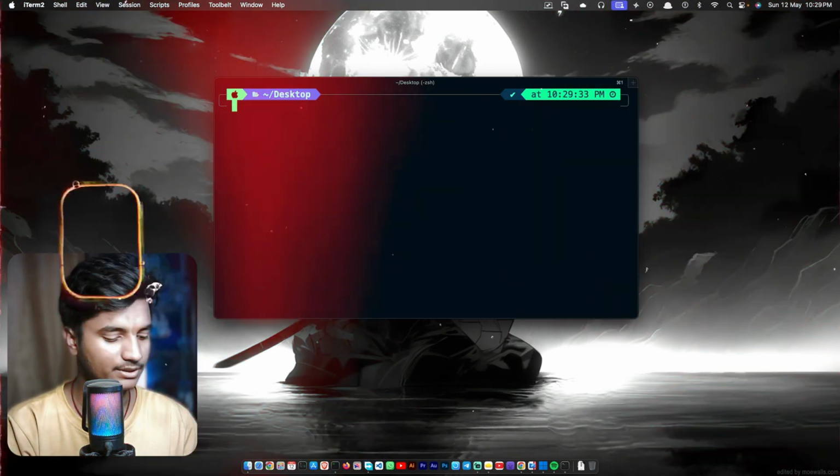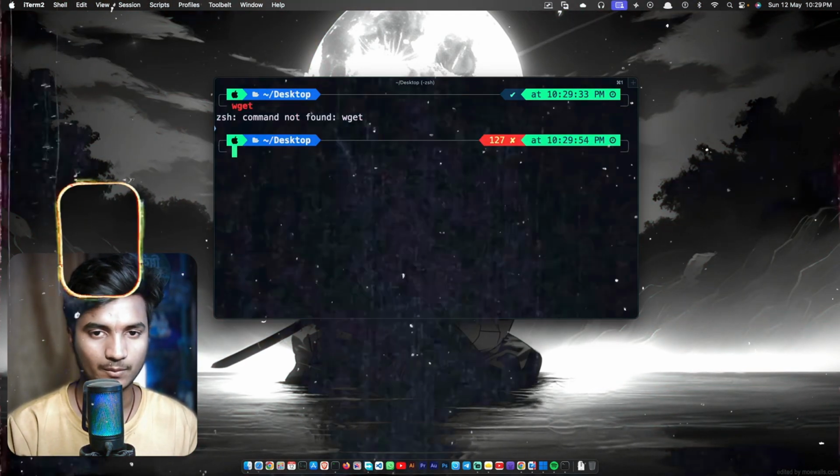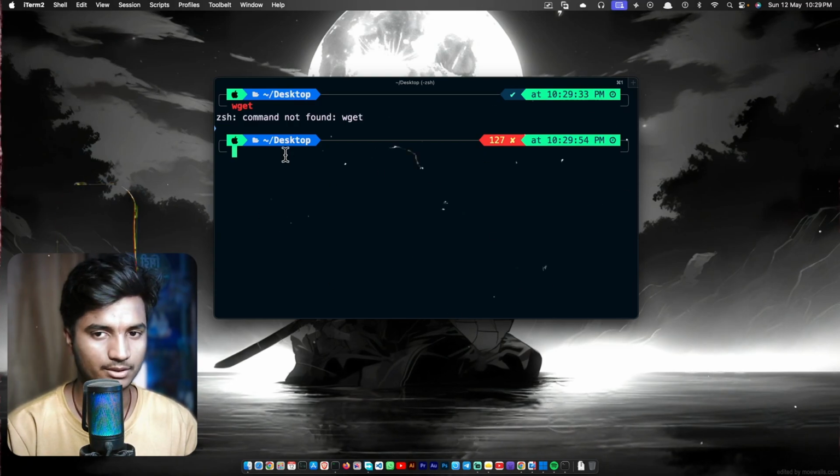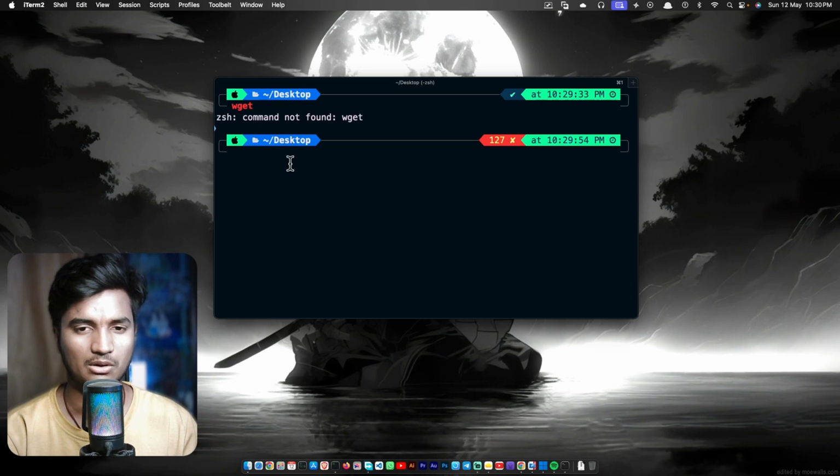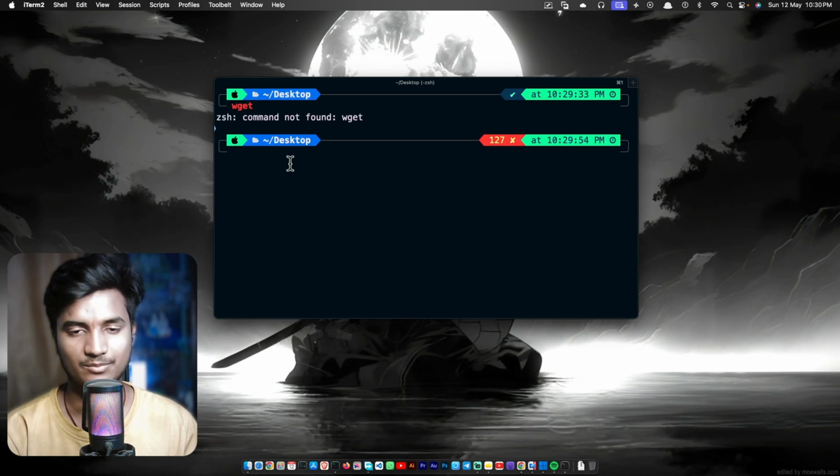So if I type wget right over here in my terminal, I'm going to get this error: command not found, wget. So in order to install wget on your Mac, you need to first install the Homebrew package manager. That will help us to install wget.